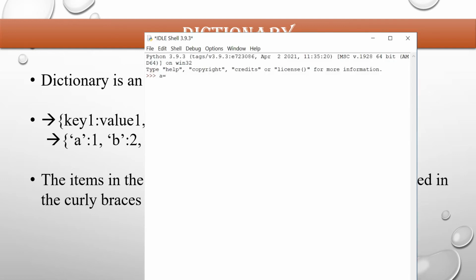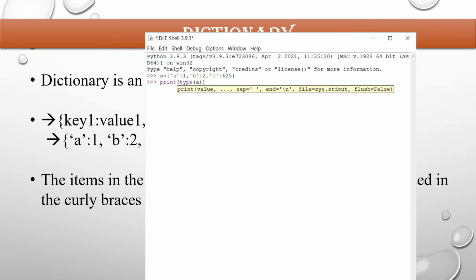A = {'A': 1, 'B': 2, 'C': 625}. Print(type(A)). Then we'll get the output as dict, meaning dictionary type of values are stored in variable A.